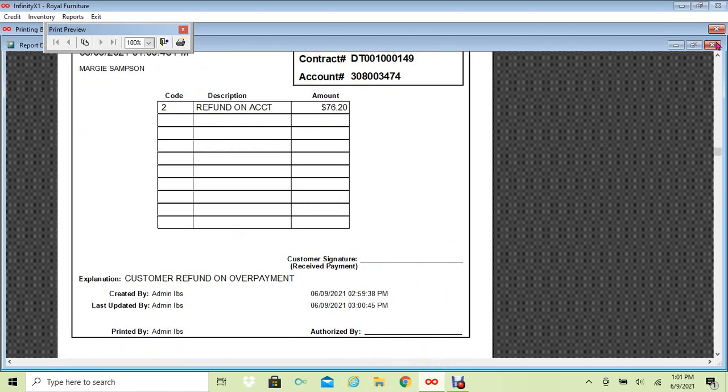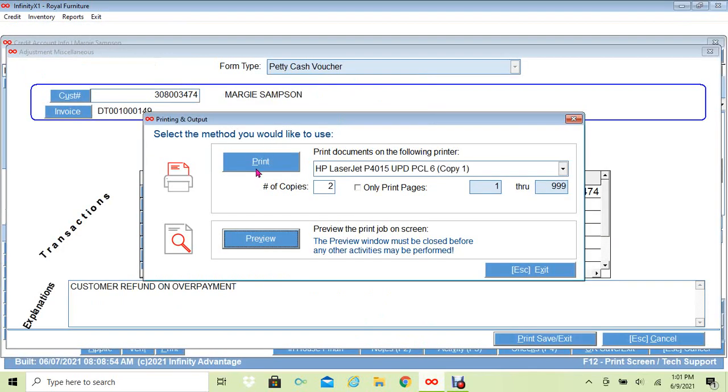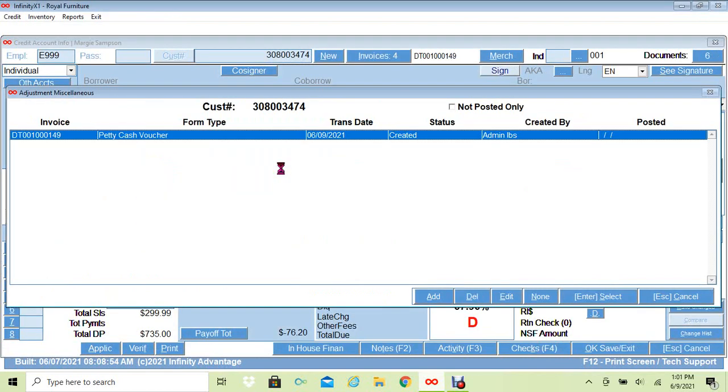So I'll click escape. Click print, and this will print the receipt that the customer and the person creating the adjustment will print. Once you've printed your petty cash voucher, it will show the invoice that is a petty cash voucher, the date that it's created, the status it just shows as created, and the person created.